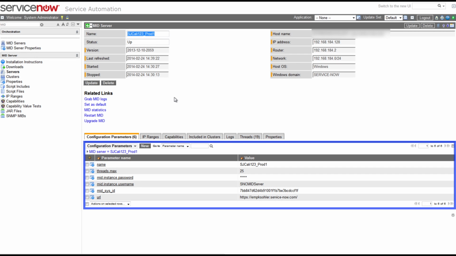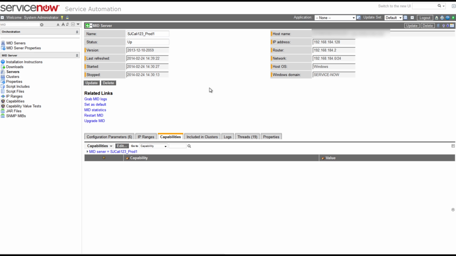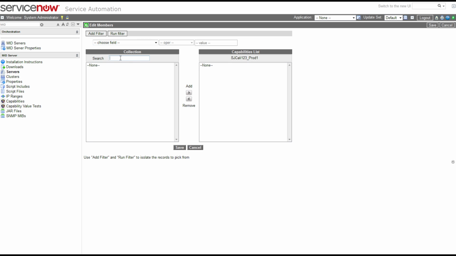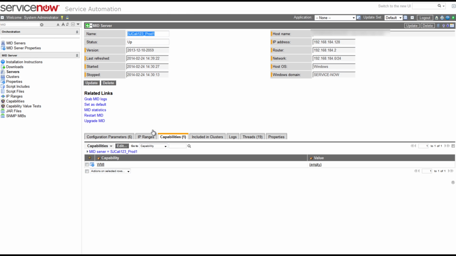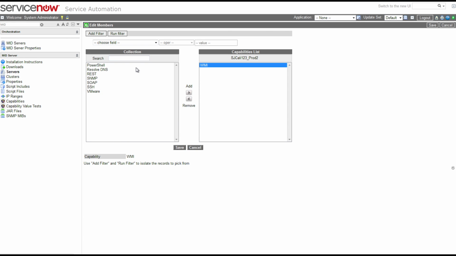We want to group our MID servers in a cluster for load balancing. So we start by giving each MID server a capability through its Capabilities tab. WMI suits our purpose, so we'll add it. And give our other MID server a capability as well.